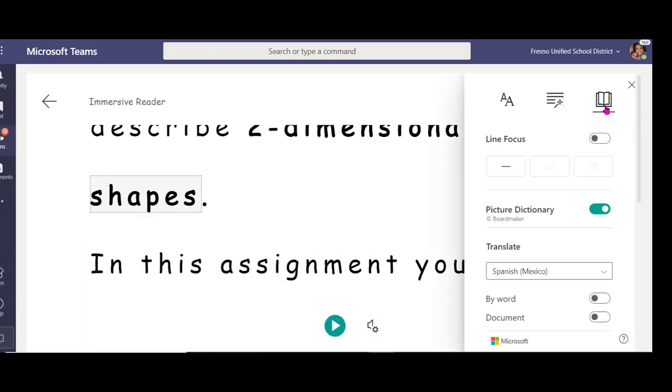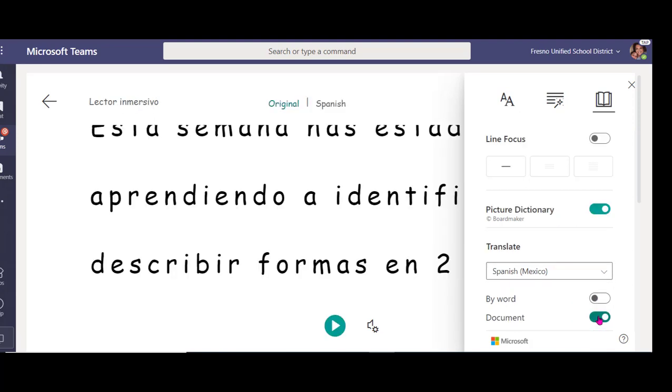Another powerful tool is the translate option. If English is not my first language and I'm still learning English, I can choose my language and it will translate the entire document or by word. And most languages will be read back to me.